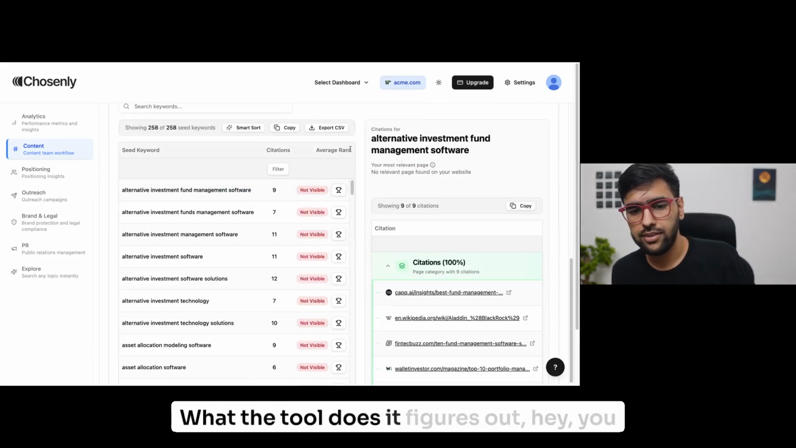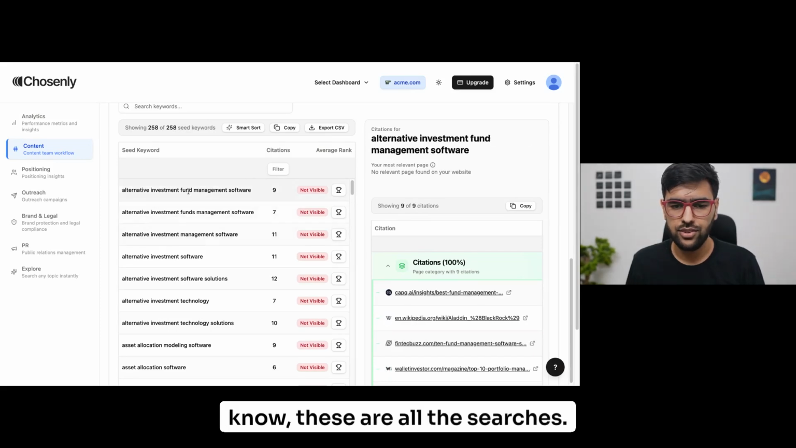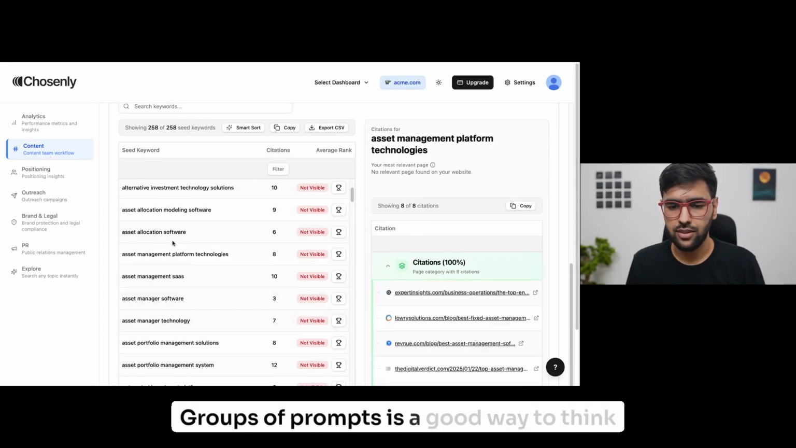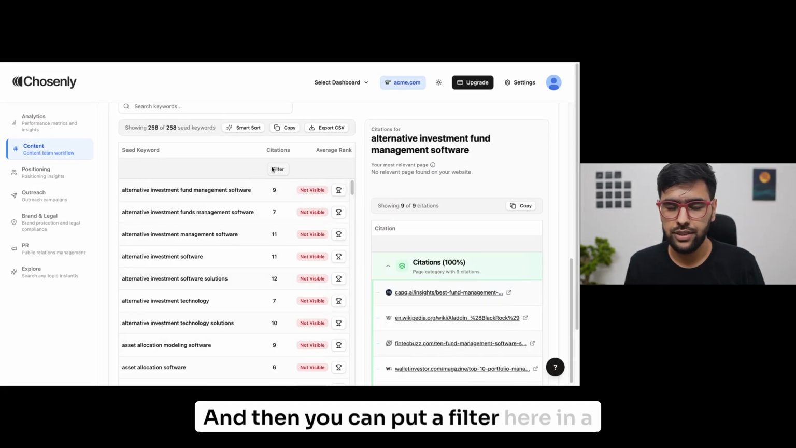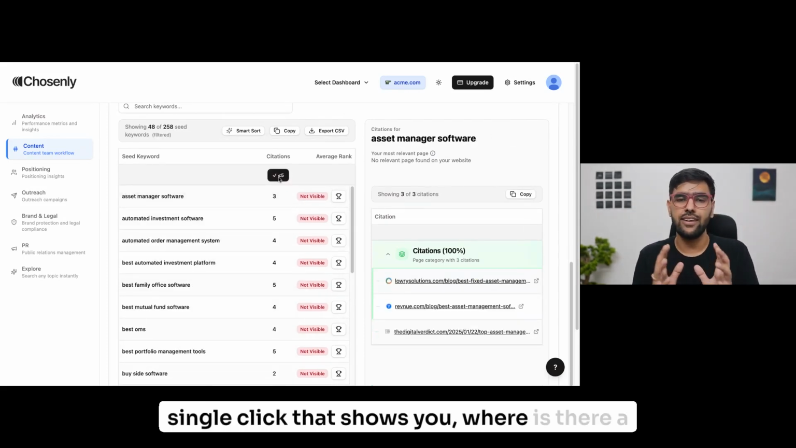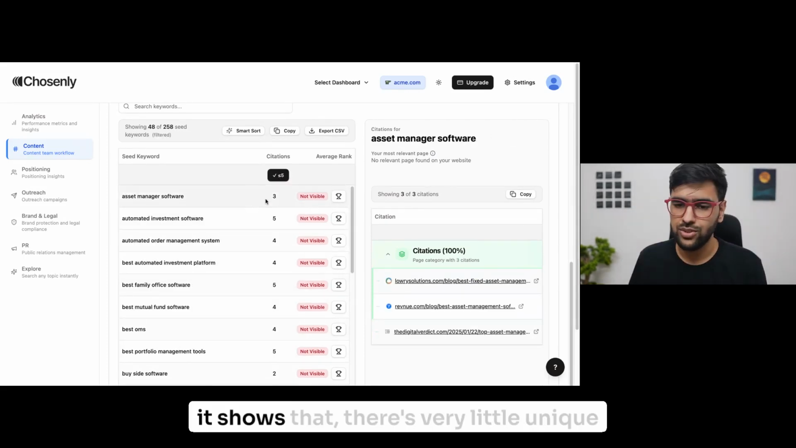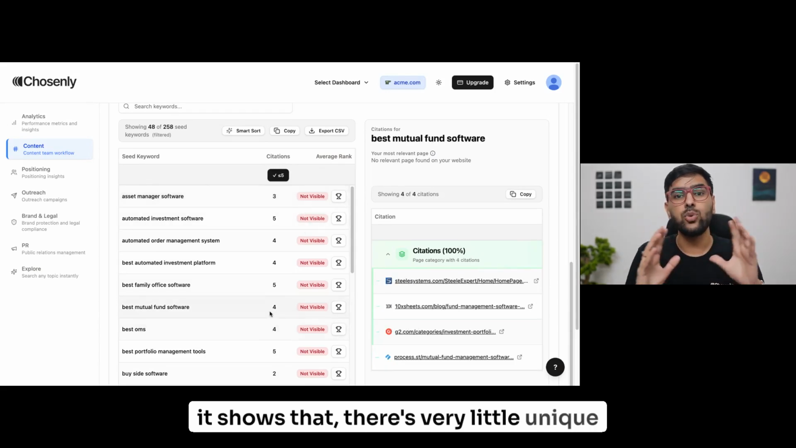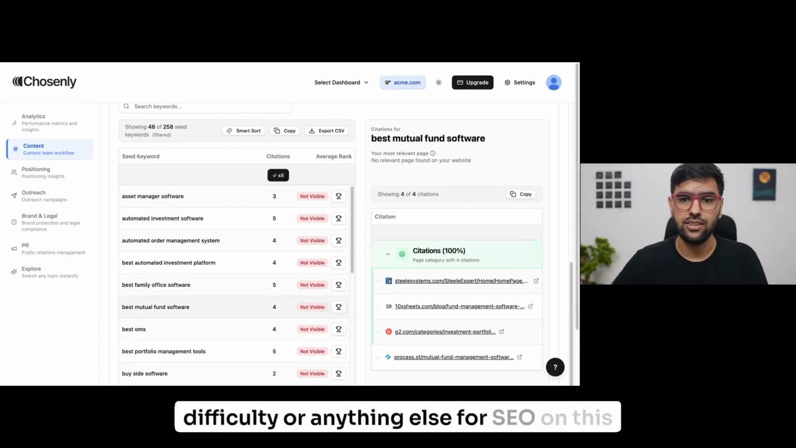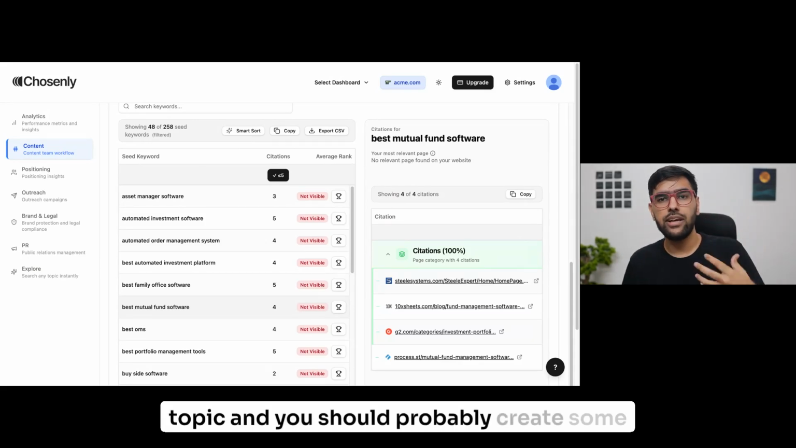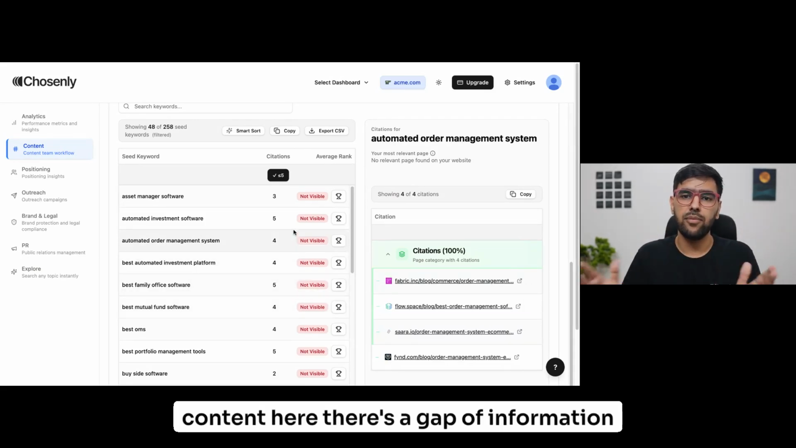What the tool does, it figures out, hey, these are all the searches. Groups of prompts is a good way to think about it. And then you can put a filter here in a single click that shows you where there is a lack of information. It shows that there's very little unique information on this topic, which is very different from a keyword difficulty or anything else for SEO on this topic. And you should probably create some content here. There's a gap of information here.